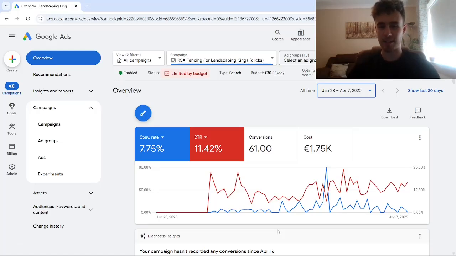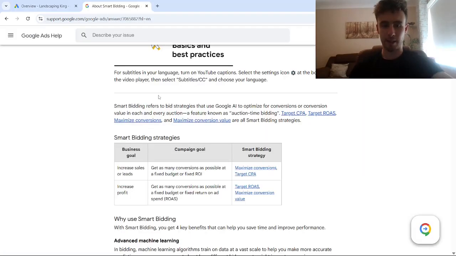If you're running a Google Ads campaign and wondering when and how to use smart bidding effectively, in today's video, we'll walk you through how we use smart bidding inside Google Ads, showing real campaign examples of when and when not to use it. Now, just to briefly define what this actually is, smart bidding is any bid strategy that uses Google's AI to optimize for conversions, and they're designed to get you as many conversions as possible at a fixed budget or a fixed ROI.